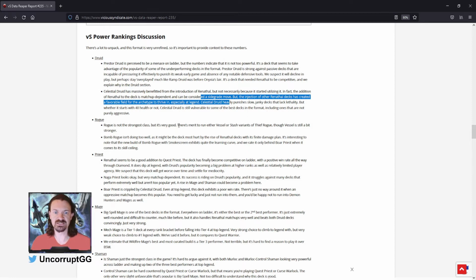Rogue's not the strongest class, but it's good. There's merit to both Vessel and Stash variants of Thief Rogue. Vessel is a bit stronger. My personal preference here is actually just the Stash. I think it's a little bit more fun. And for me, with my personal playstyle, I've had more consistency with Stash variants, Contraband Stash of course, versus Asharan Vessel, but I've seen people doing really well with Vessel.